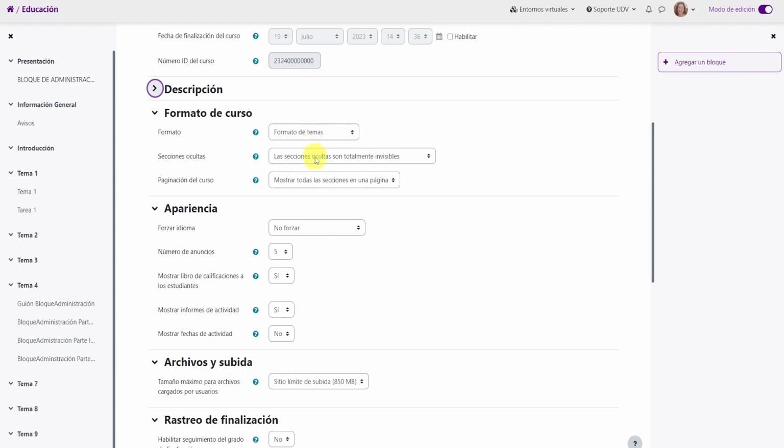In course format, the default setting is Topics format, which organizes content and activities into sections. You can also choose Single Activity format, in which the classroom consists of just one activity, Social format, where the classroom is centered around a forum, or Weekly format, where each section represents a week on the calendar. If you keep the Topics format, you can choose to hide sections completely or display only their titles, and decide whether sections appear all on one page or one per page.